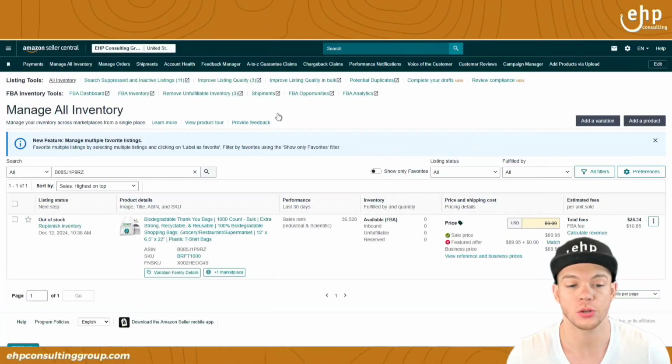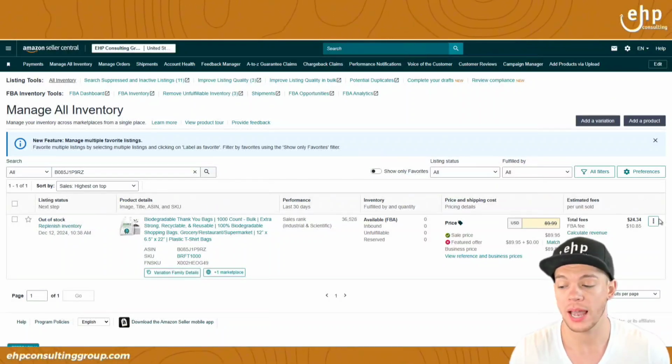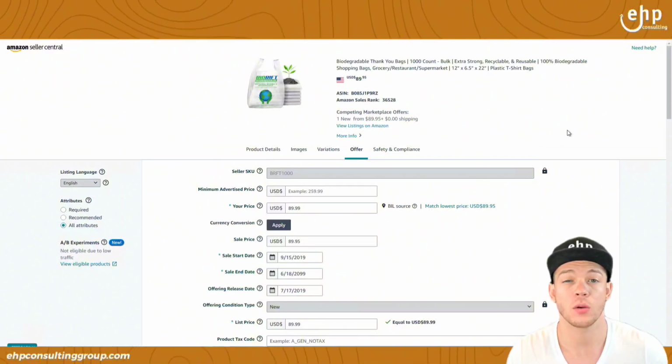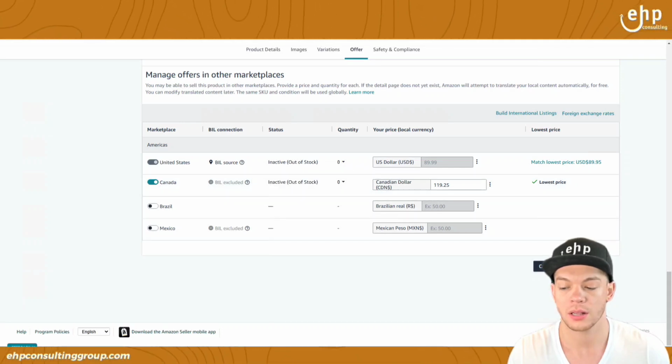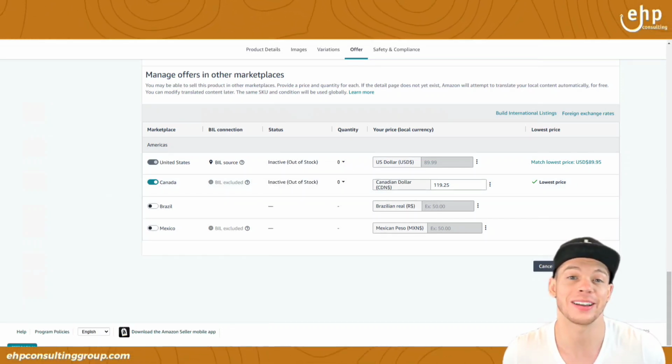You're going to go to your inventory, and then you're going to edit every single one of your listings. Once you click edit, so we're going to go here, edit listing, and we're going to edit this listing. We're going to scroll all the way down to the bottom and then make sure Canada is checked on. Click save and finish, and it's automatically going to create a listing in Amazon Canada.